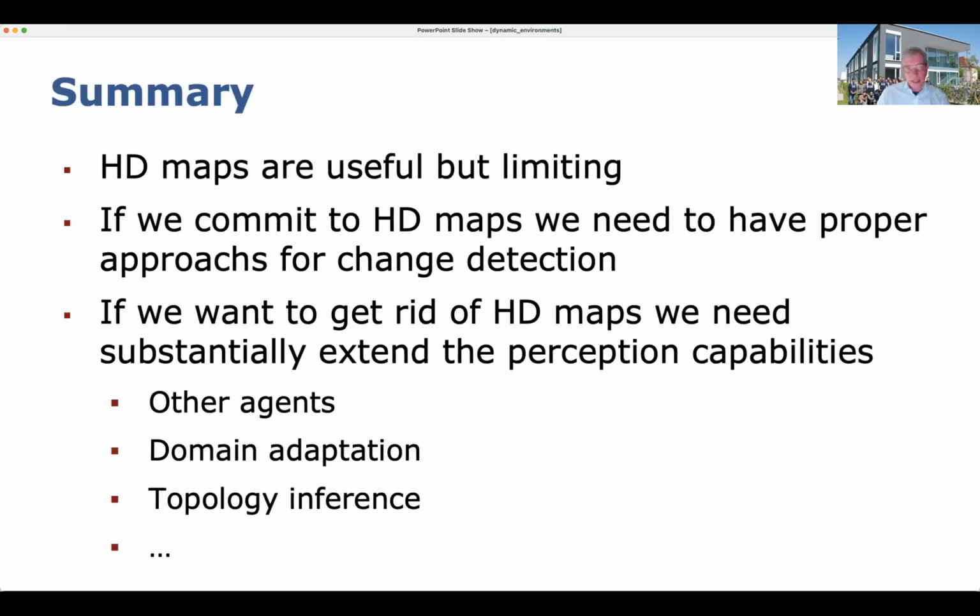So to sum up, right, HD maps are super useful, but limiting also, because whenever the world changes and is dynamic, then we get into trouble. If we commit to HD maps, we need to have proper approaches for change detection and remapping. And if we want to get rid of them, we need to substantially extend our perception capabilities with respect to other agents, domain adaptation, topology inference.